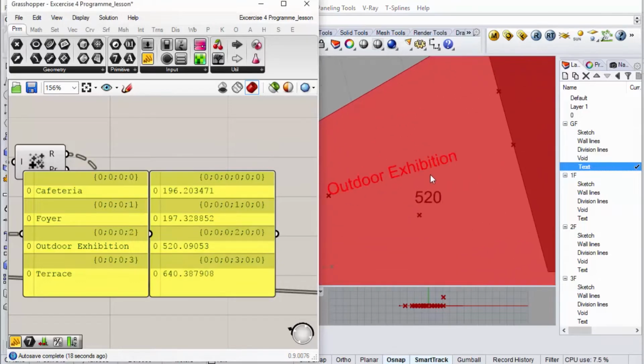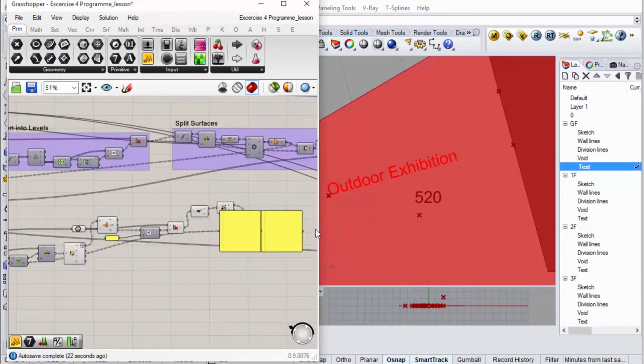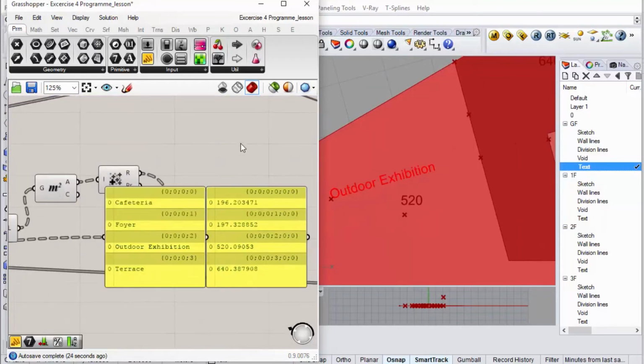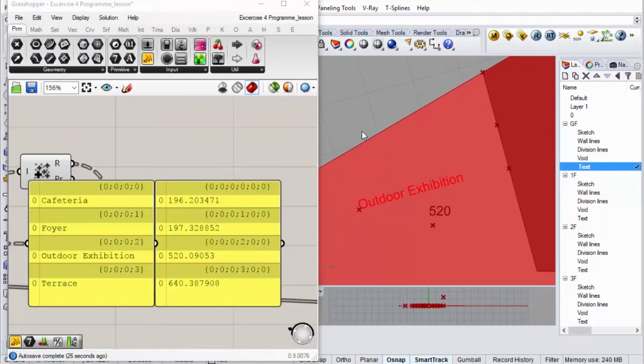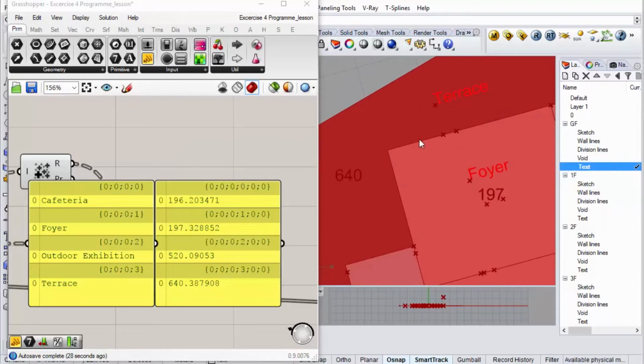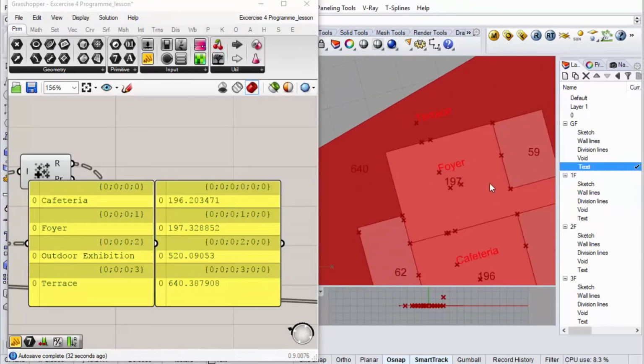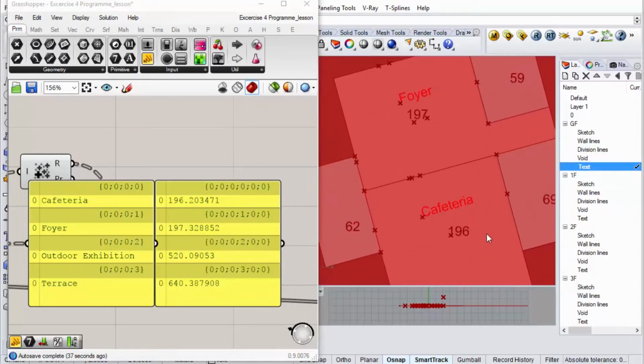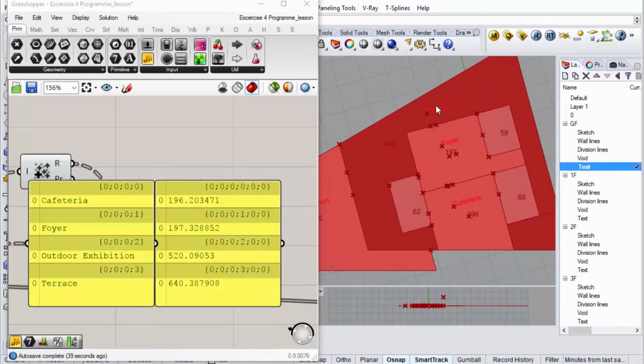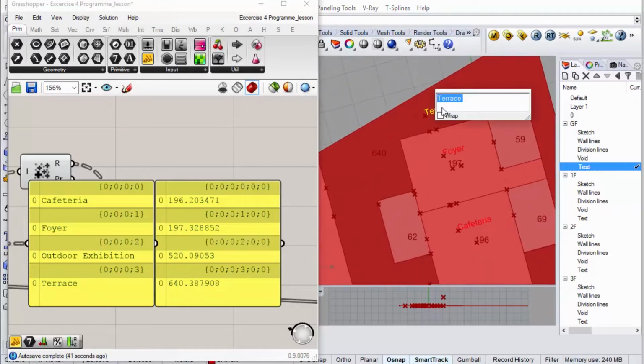So we see outdoor exhibition, 520. Oops, sorry. Terrace, 640. Foyer, 197. And so everything seems to be checking out. What happens if I change both of these to foyer?